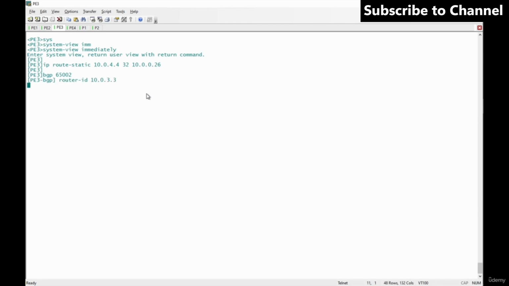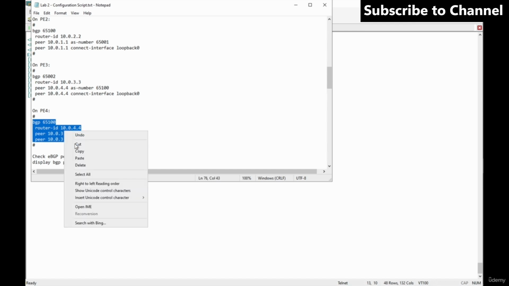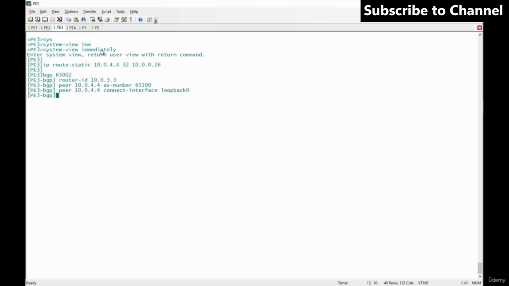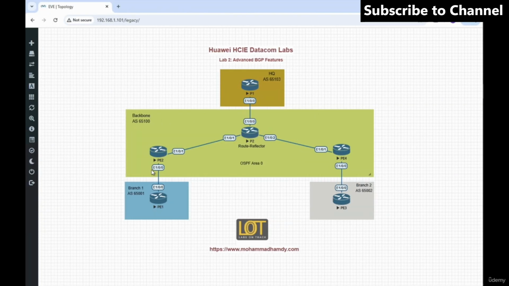And last router is PE4. I'll copy the prepared script for PE4 and paste it into PE4. Now I have finished adding the required eBGP configuration to establish eBGP peering between the enterprise networks and the backbone network. Back to the topology.